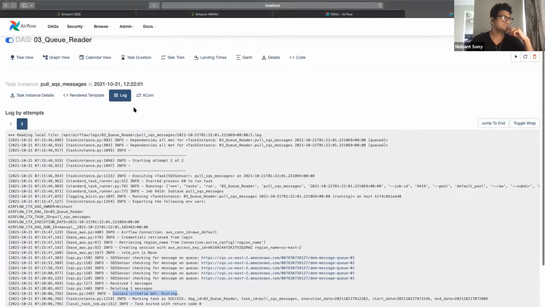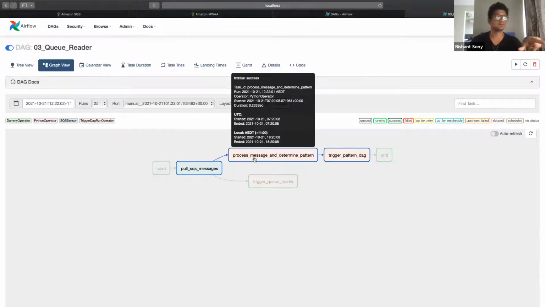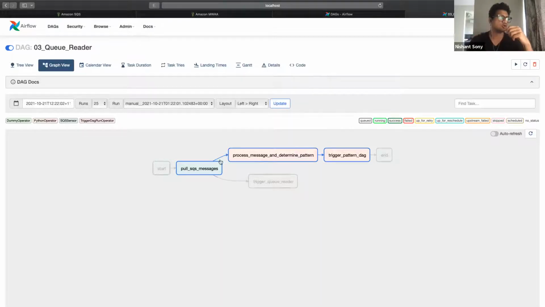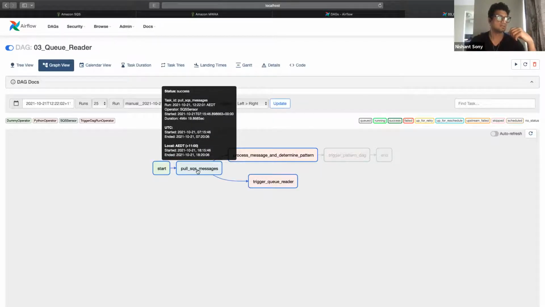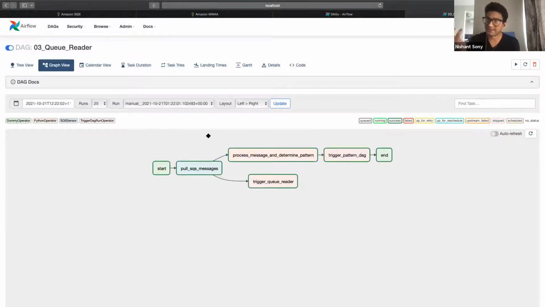Now, just to answer another question from the last session, how am I getting the next task, which is essentially processing the message, to talk to this particular task, which has actually read the message from the queue? There's a data exchange happening between this task and this task. So that's where XCOM comes into play. XCOM essentially is a shorthand for cross communication.